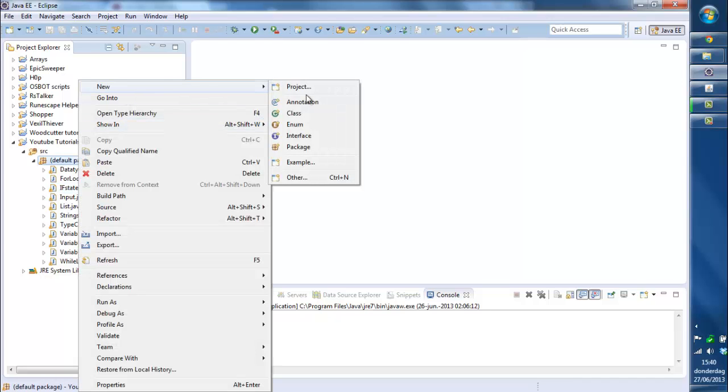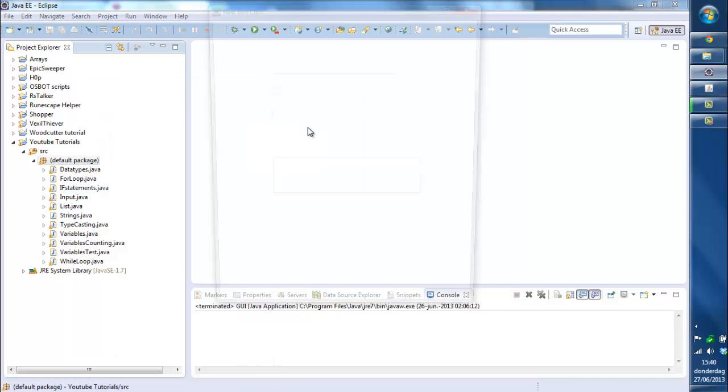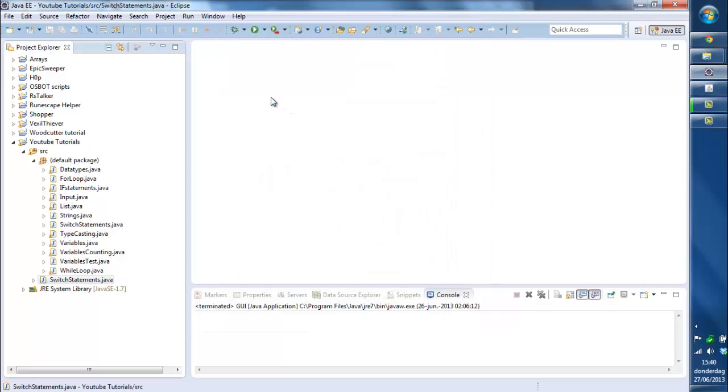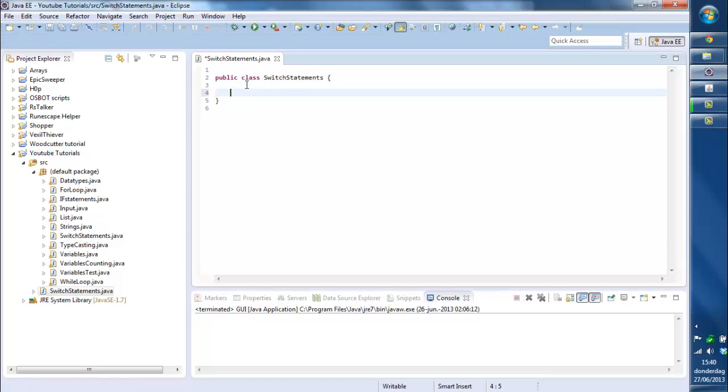So I'm gonna create a new class which is called SwitchStatement. Just like that. Public static void main, String args. Don't misspell that.